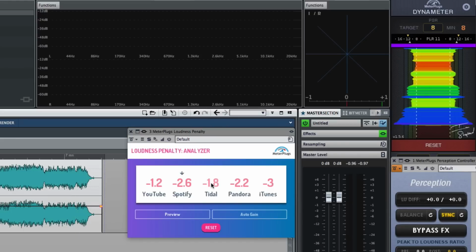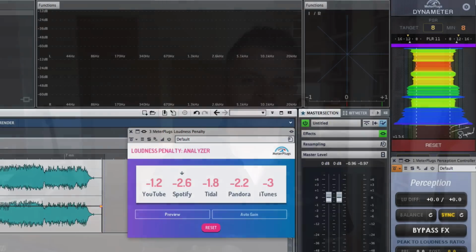Now, whether it sounds that way to you or not depends on your taste, but we can use the preview function to listen and compare both versions and decide which one we prefer. And that's the value of the loudness penalty plugin. It tells us what's going to happen when we upload our music online before we upload it, and gives us the information we need to make the best possible musical choices to get the results that we want.